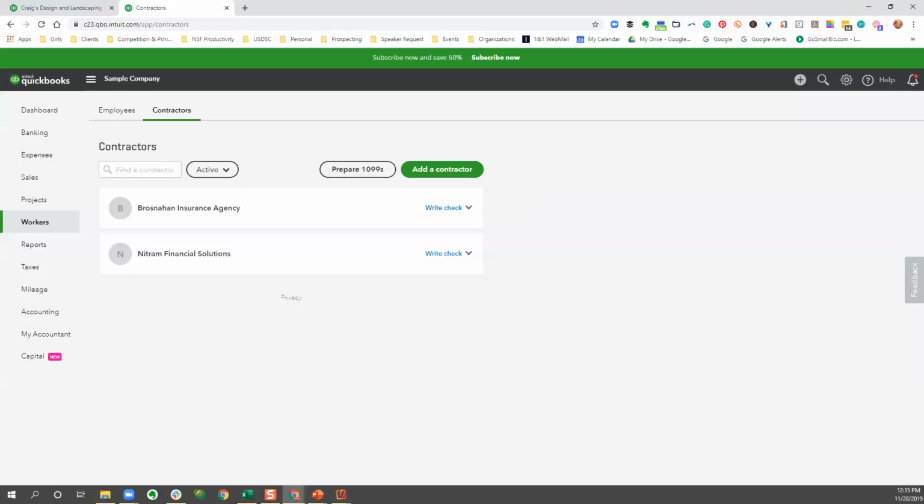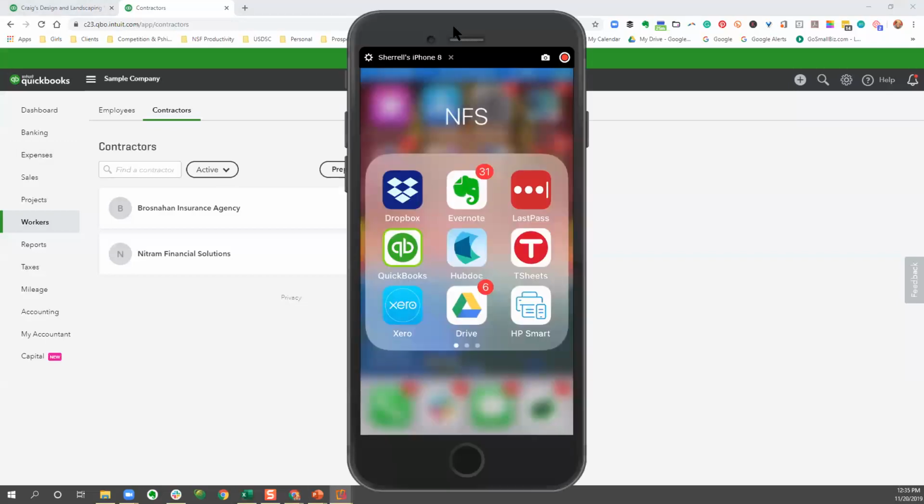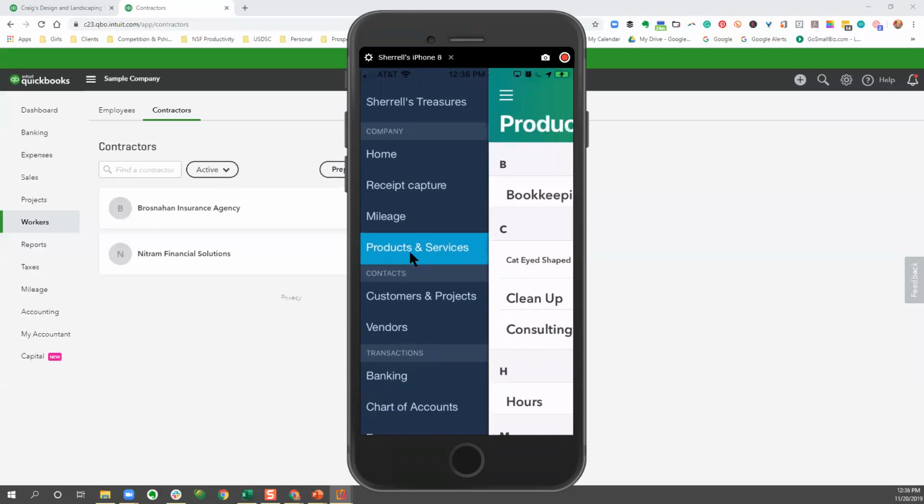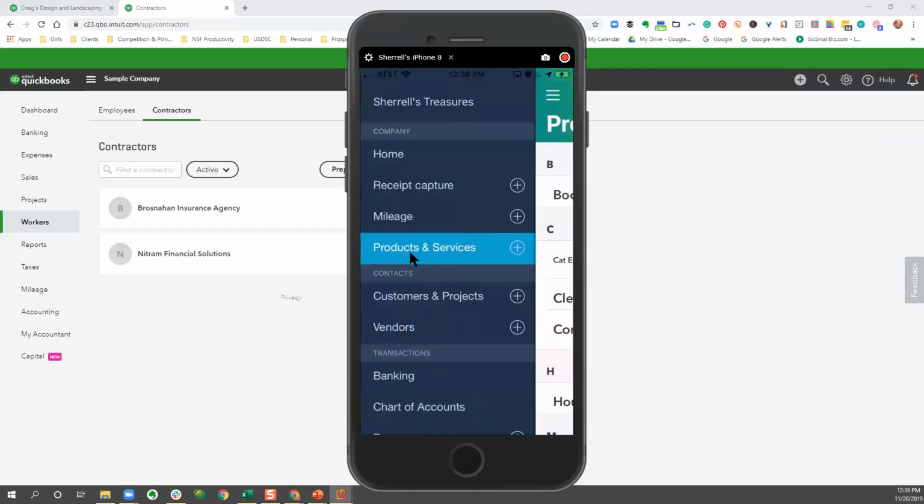So I'm going to actually show you, I hope this comes through. This is my cell phone. Ignore all my notifications. When I click on QuickBooks Online, this is a sample company that I have already created in here. So this is what it looks like.